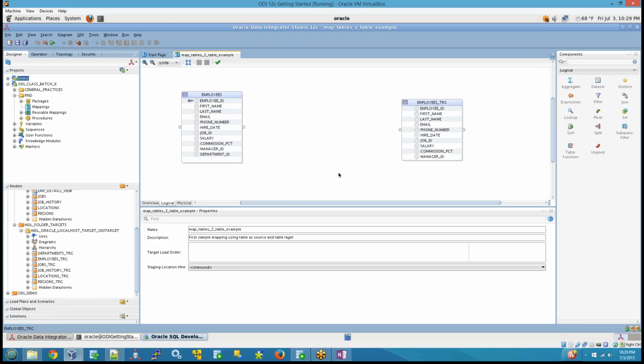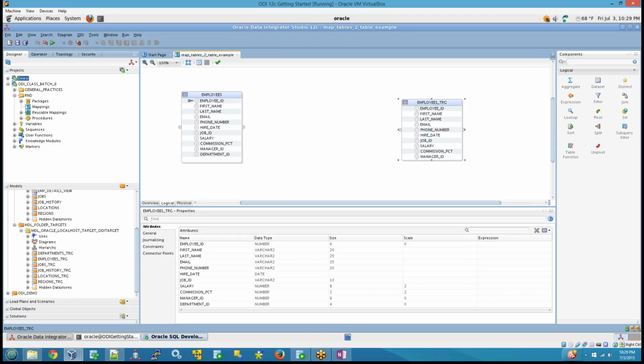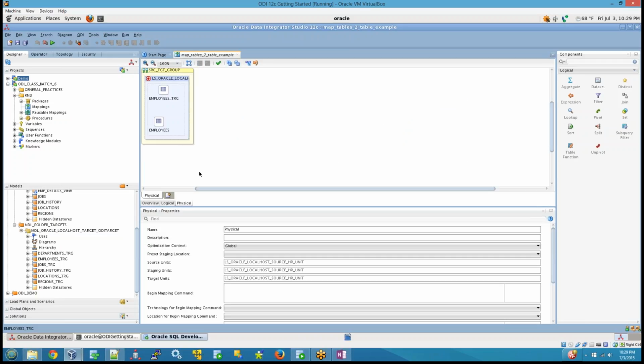Now I need to create a mapping between these two. I don't want to use any transformations. Okay, so this is a source table and this is a target table. So now let's see how the physical looks like. So the physical is everything in the same one only, because these two, source and target, are on the same database. That's why it is not showing them in different ones. Okay, everybody is clear?